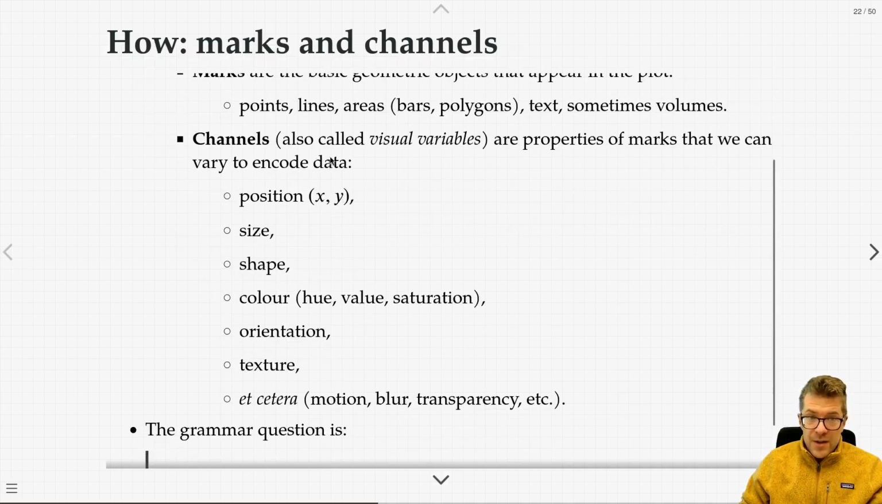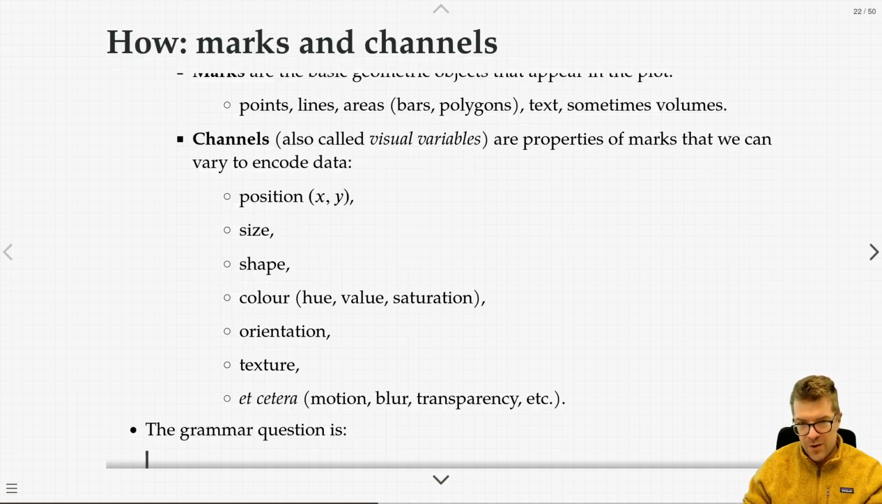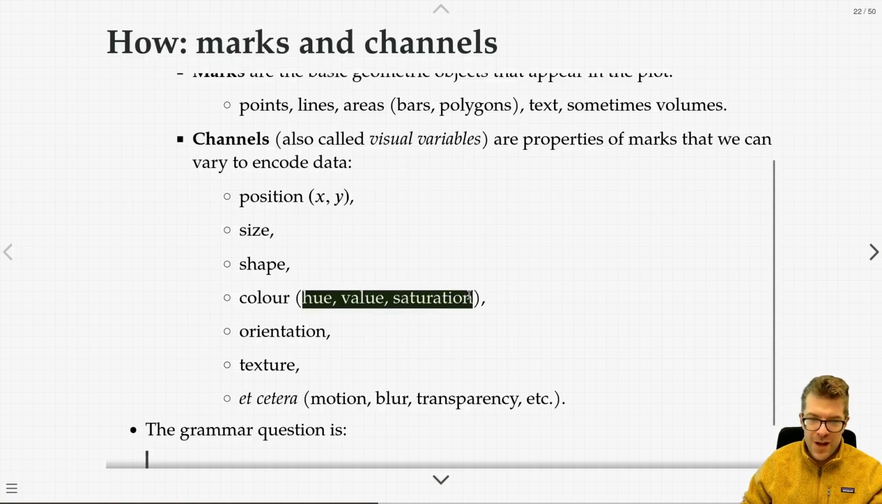There are channels. These are also called visual variables. These are properties of marks that we can change. So for a point, for example, we can change its position in XY or XYZ. We can change its size. We can change its shape. So a point can be represented as a square or a star or a triangle. We can change its color in various ways. So the difference between hue, value, and saturation, we won't go too much into in this class, but you probably know the difference between some of these aspects of color.